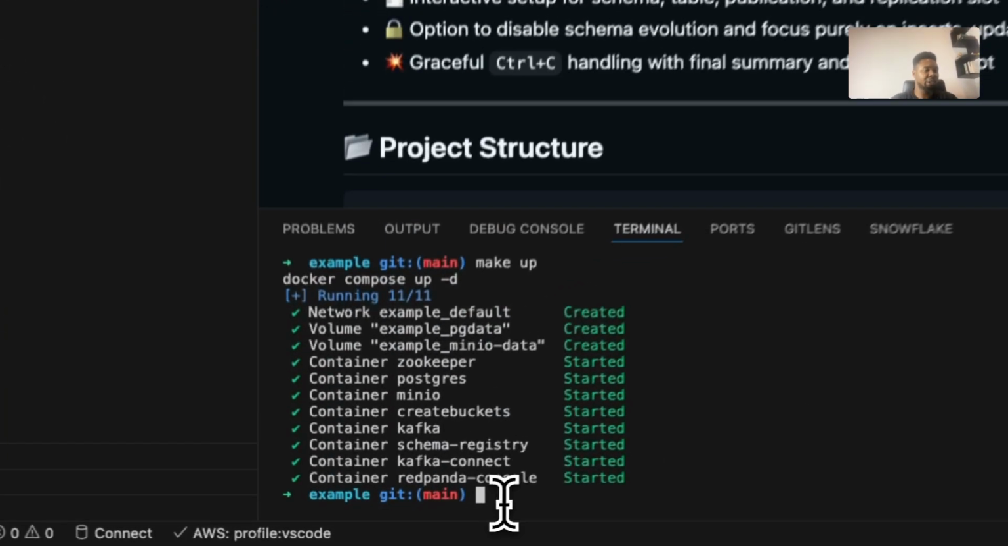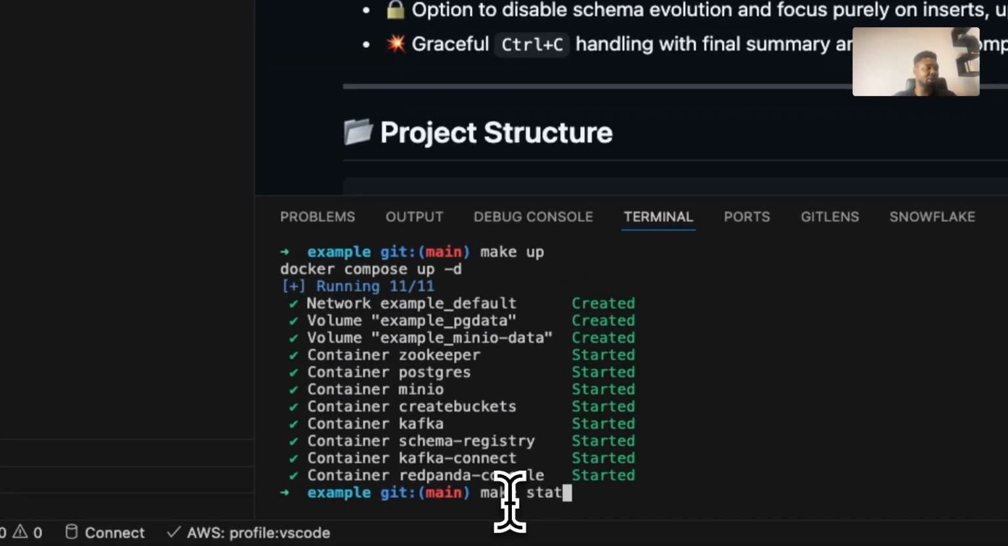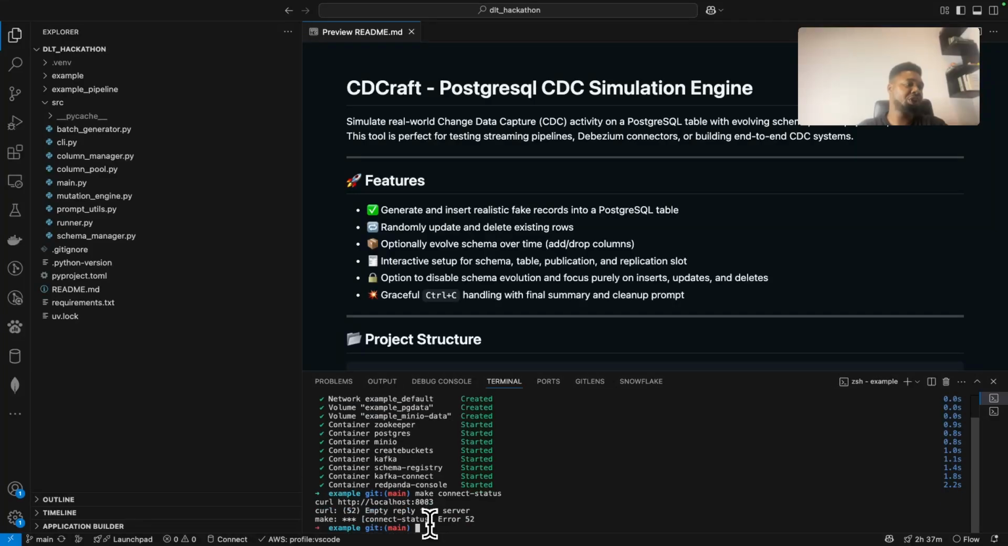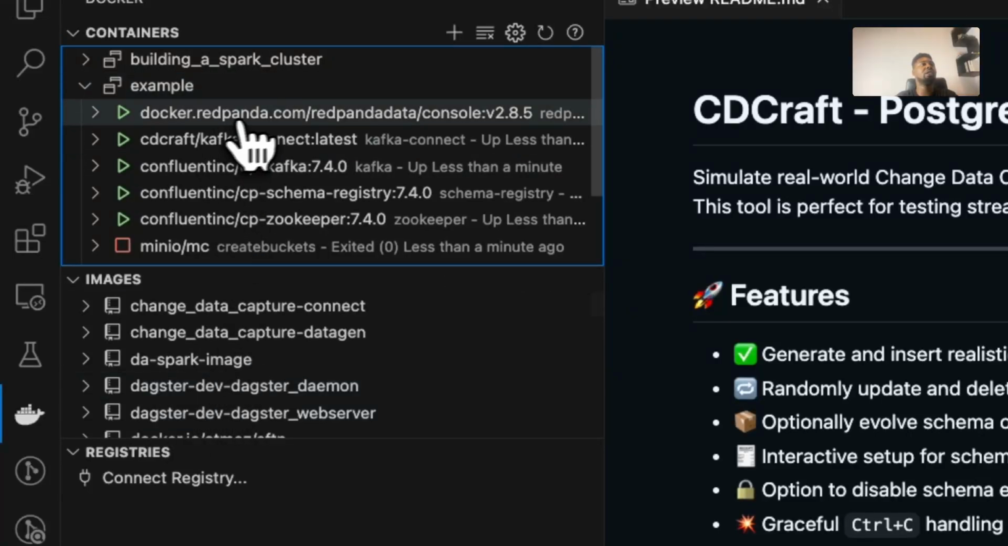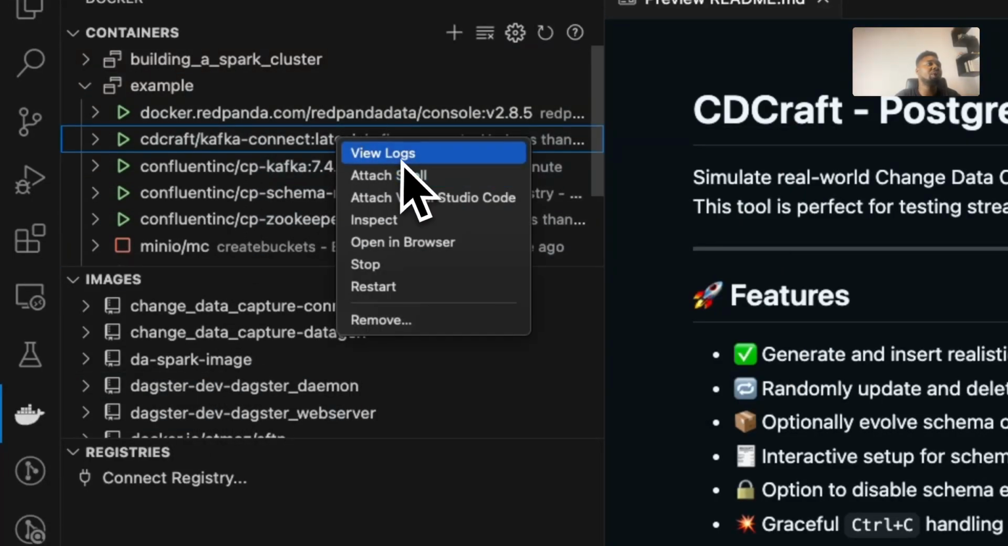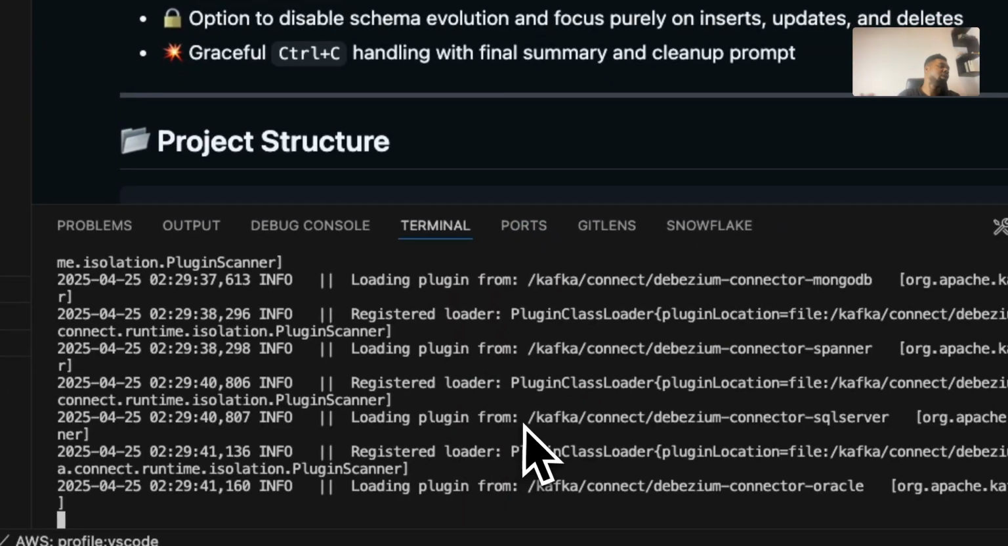But then the first thing I typically want to do when I start this up is to check if Kafka Connect is up and running. From here I can tell that Kafka Connect is not ready yet. The way I can also check is to come here and view the logs, and then I can see what's really happening.